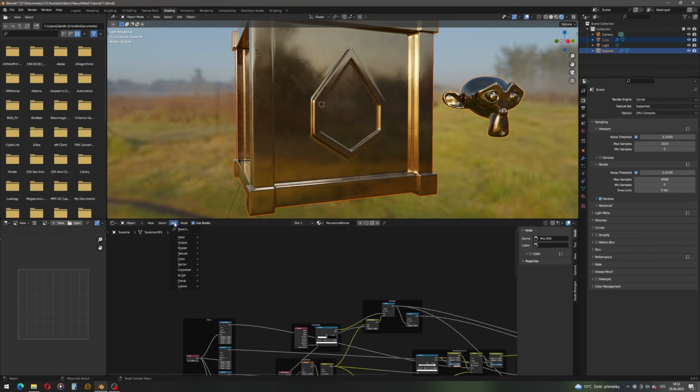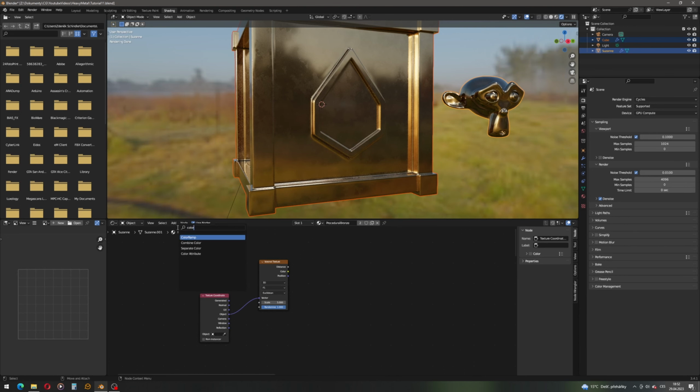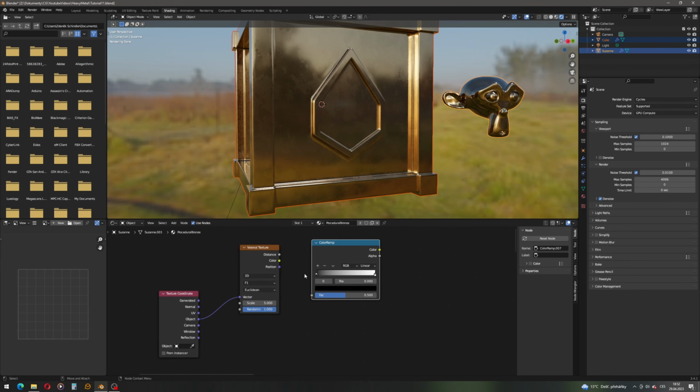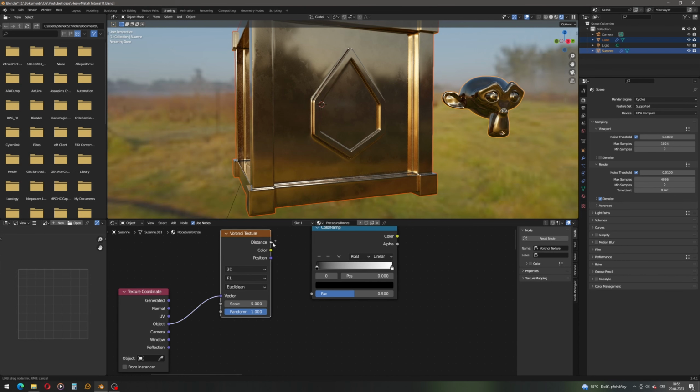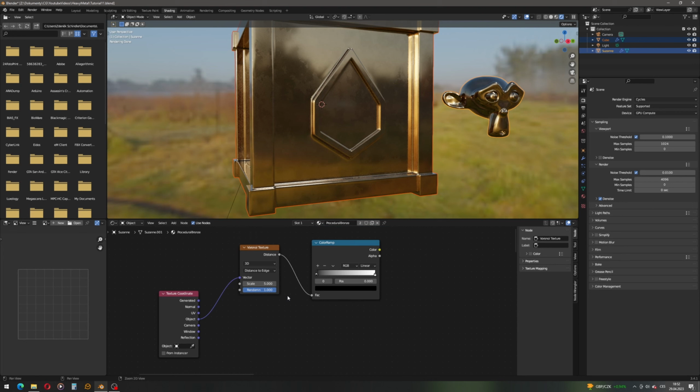We will use a Voronoi for that, so let's add a Voronoi. Okay, and let's also add a texture coordinate and plug in the object information into the vector. We will need also another color ramp to boost the contrast of the Voronoi texture. So let's plug in the distance into the factor and set the Voronoi texture to distance to edge. We'll keep the scale at 5 and the randomness at 1.